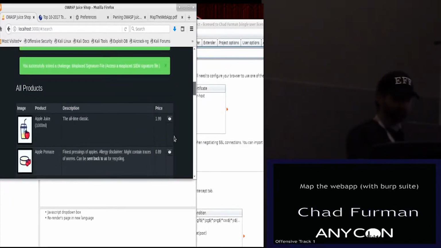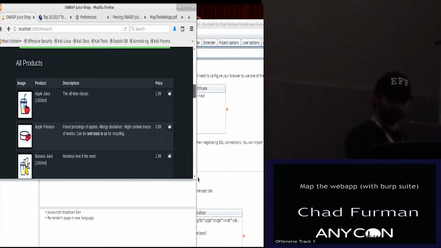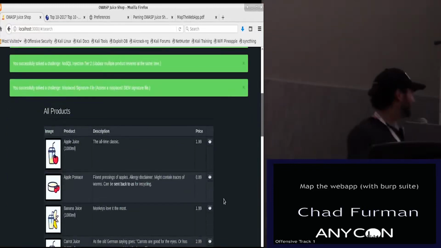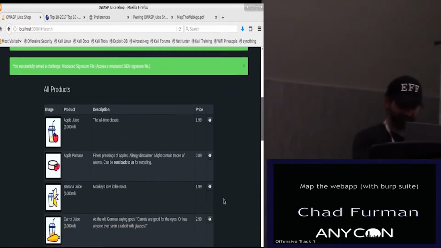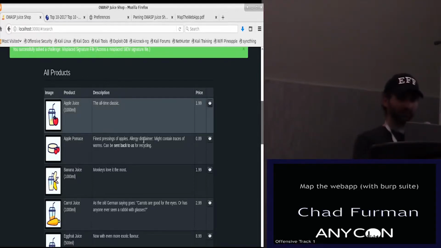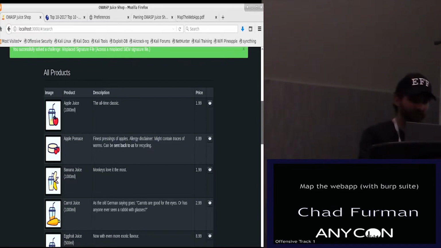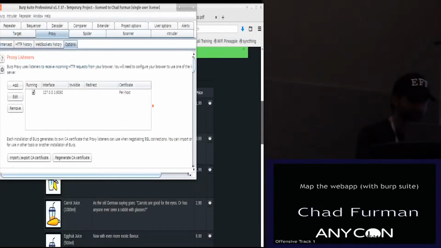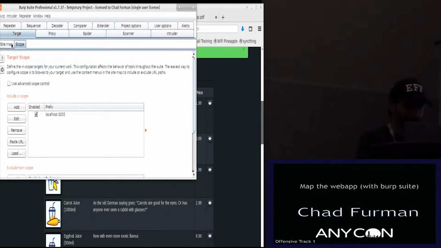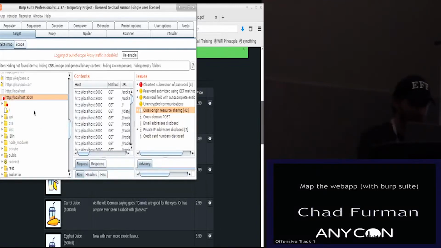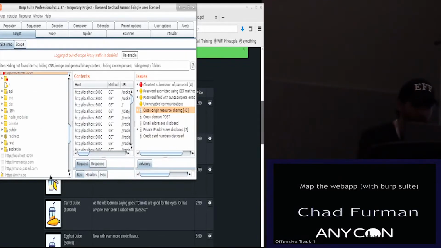It has a list of products that are kind of interesting. Apple juice, that kind of stuff. Ignore the successfully solved challenges message; I was doing some preparation before. But just loading this page, if we go back to Burp Suite, we can see that the sitemap starts to populate. So we go back to our target here and go to sitemap. We see localhost starts to fill itself in. I can make that a little bit bigger there.